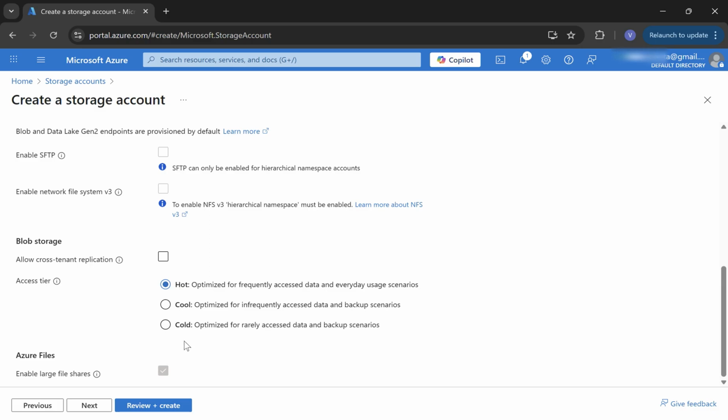If you're accessing the data very frequently, you can use the hot access tier, but it is a little expensive. Cool is much cheaper for storing data that is accessed infrequently. Cold is for rarely accessed data. We'll just keep it as the hot tier. Click on next.